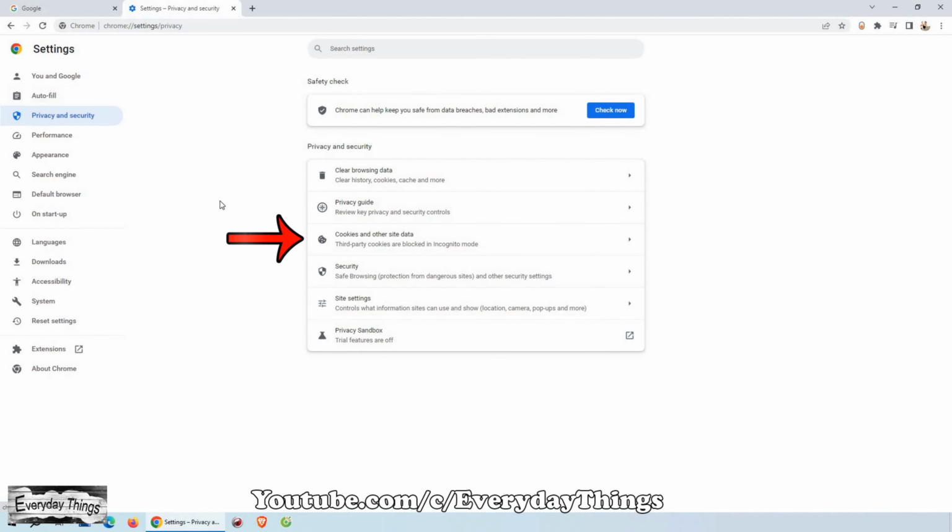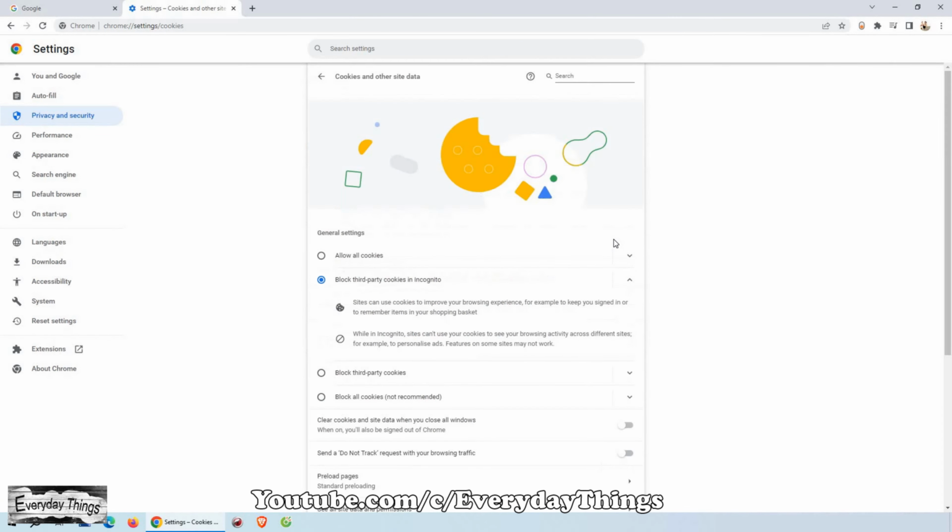Here, scroll down until you find Cookies and Other Site Data. Click on it to access the cookie settings. In the cookies settings, you'll see various options to configure how Chrome handles cookies.